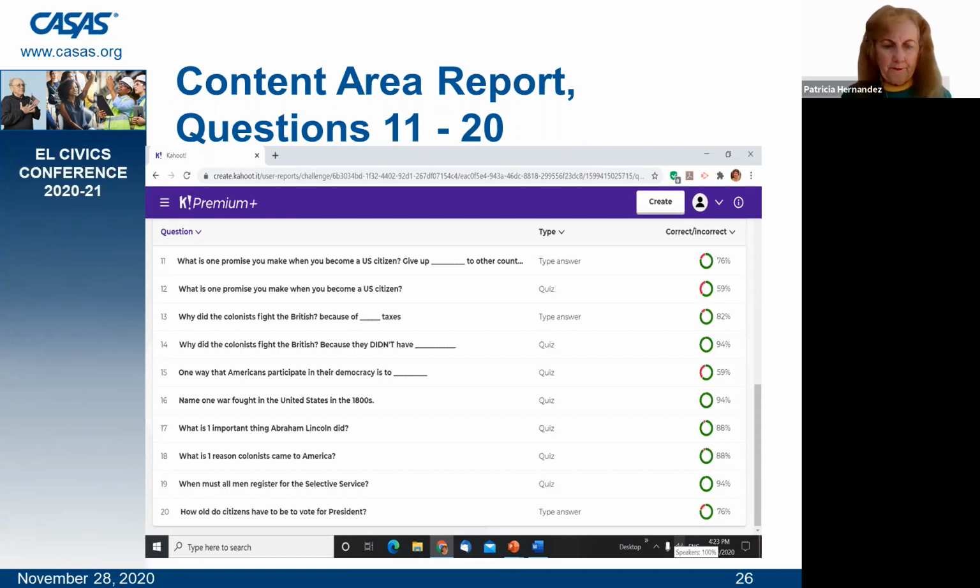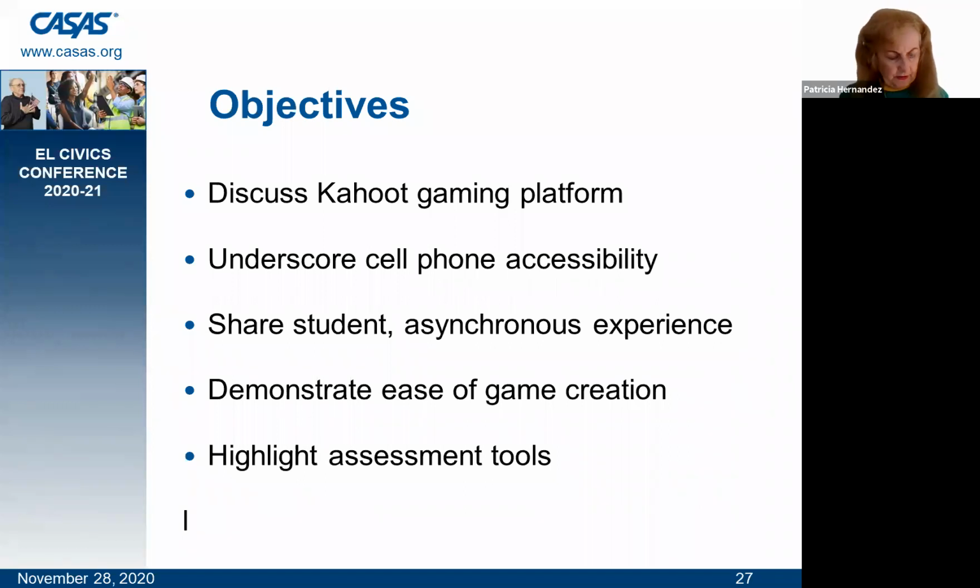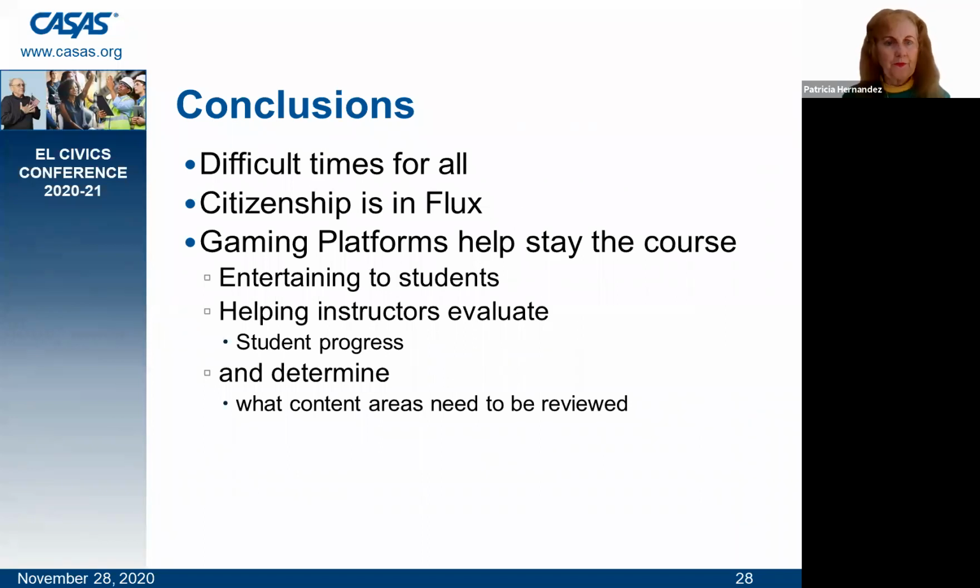Now let's go back to the list of objectives. Discuss the Kahoot gaming platform, underscore the importance of cell phone accessibility, share the student asynchronous experience, demonstrate the ease of game creation, and highlight assessment tools. I think we've covered each of these objectives. So we can go on to the conclusions.